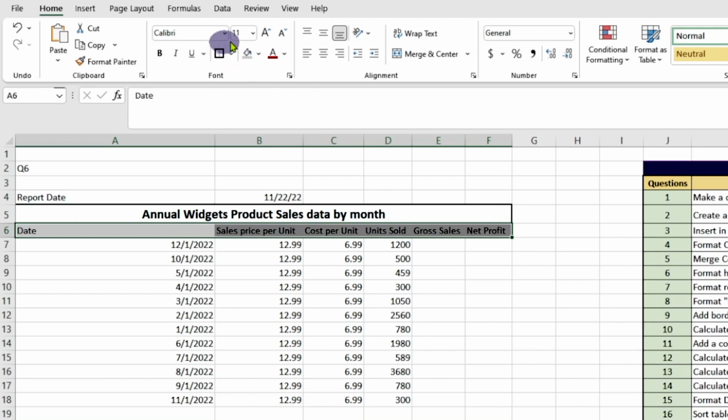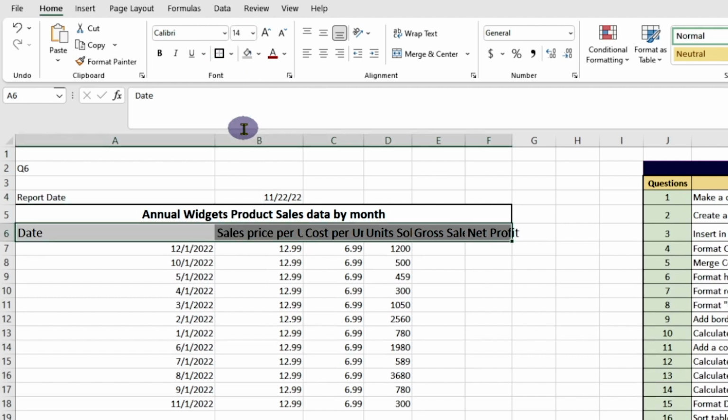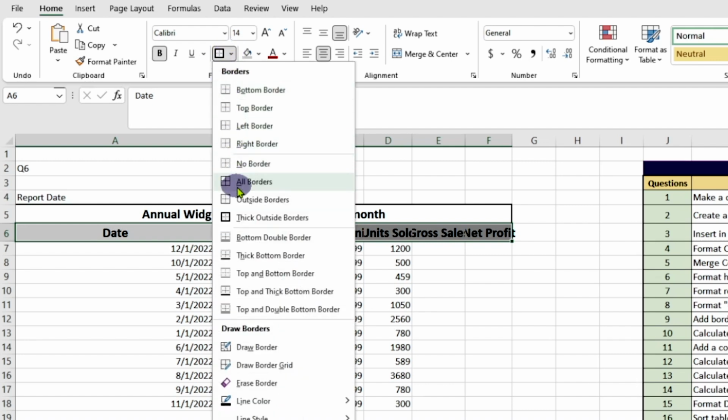Let's change the font to 14. Let's change the text to bold. Let's center it within each cell. And let's add a nice border around each cell. Click on the borders. Select the all borders option.